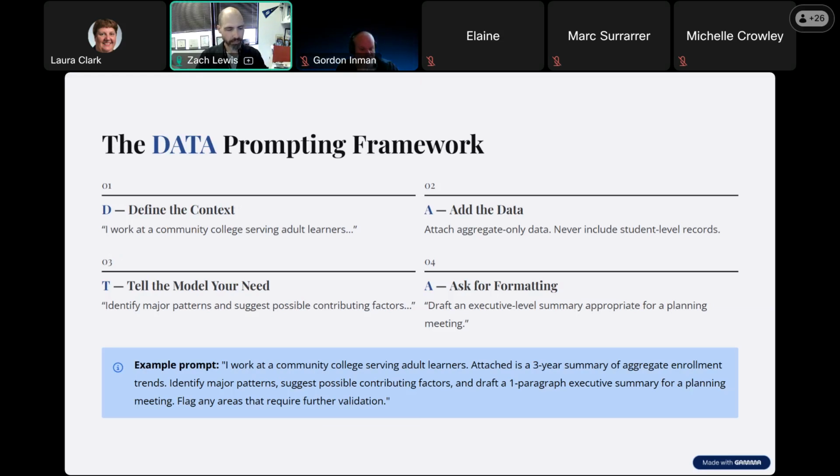Then we want to add the data. As we mentioned, probably a little profusely at this point, we're really recommending only leveraging aggregate data. Many of the resources that you all have access to as end users within the system have a lot of rich aggregated trends and metrics that you can use to your advantage to conduct some of this work. And so, at least for today's session, we insist that we steer clear of including student level records. The T in our data framework is telling the model what your ask is.